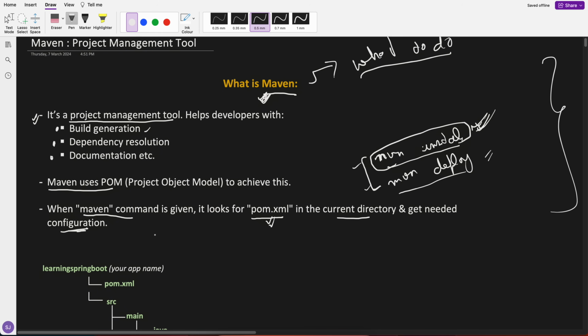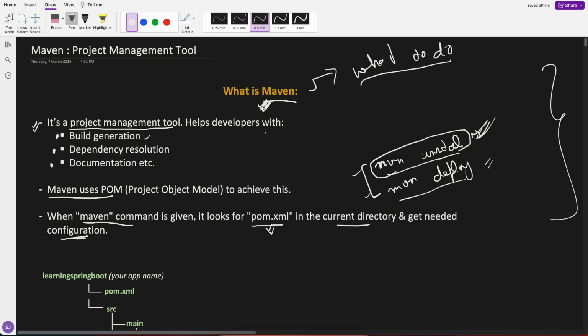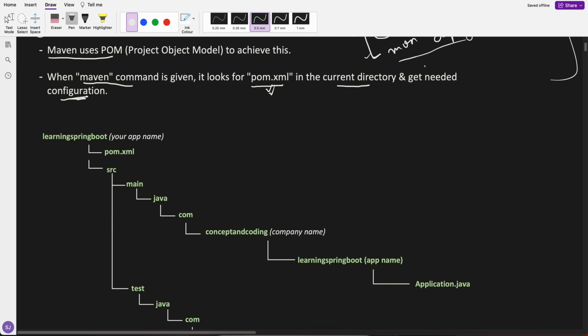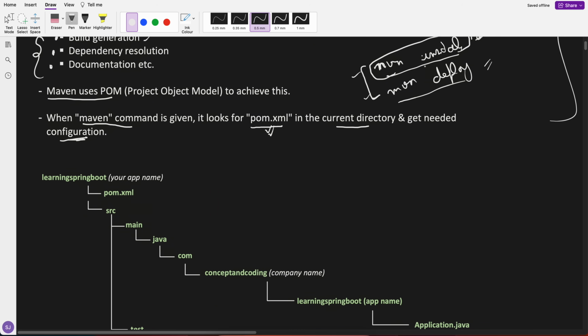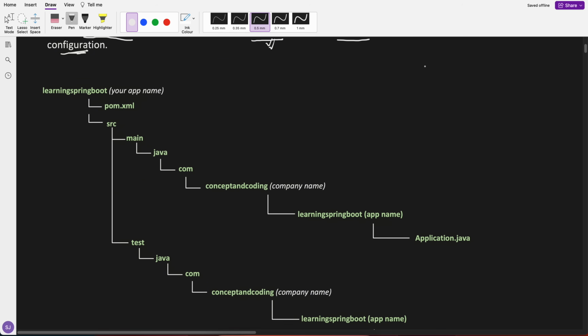So the advantage of Maven is that it simplifies various developer tasks like build generation, dependency resolution, documentation, and a lot more. And we only have to provide what task to do; how, Maven takes care of it. Clear? That's the advantage Maven provides, and why Maven exists.